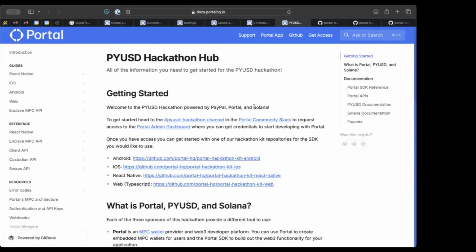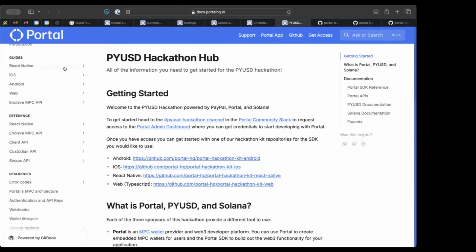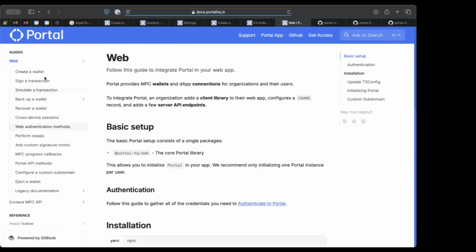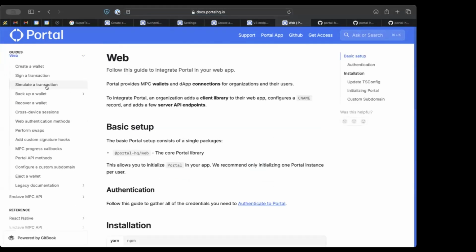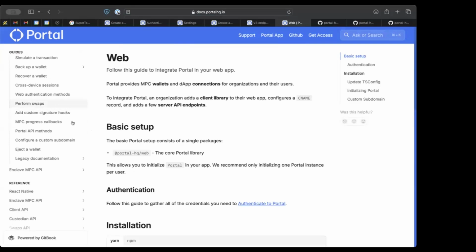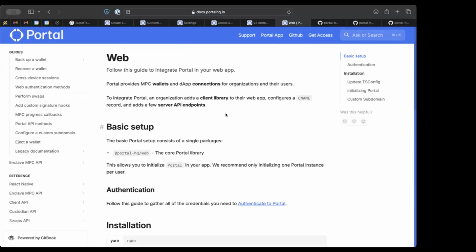Cool. So that's some of the overview of the Portal docs. There's a lot more on here if you haven't noticed. So again, just come back to this web. Let me open up one of these guide sections. Ton more information if you're looking for recovering across devices, information about how to set up backup or recovery, custom signature hooks I mentioned to display information to a user, integrations for swaps, eject, which I hadn't talked about yet.